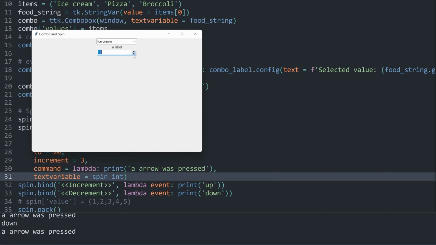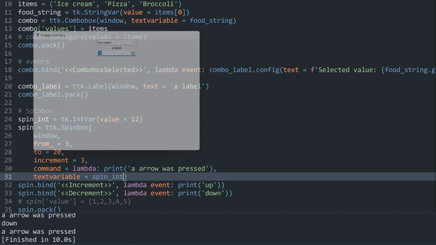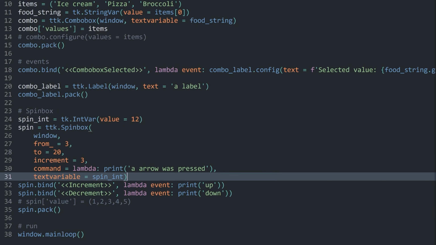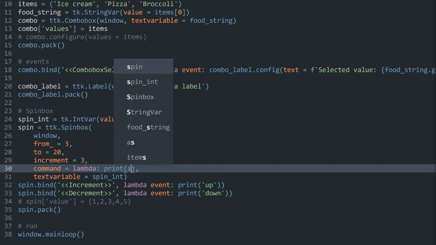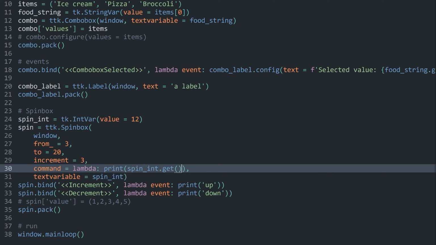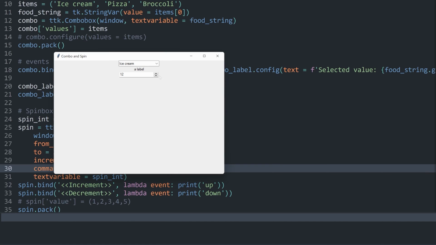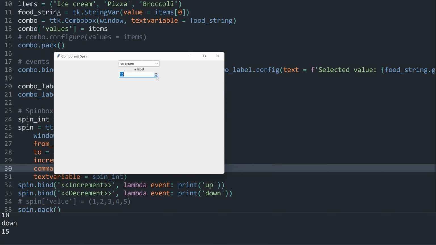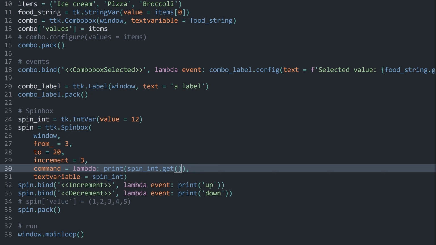And I can change it like so. And this would also update the integer. For example, if I print the value, instead of an arrow was pressed, I want to get spin integer and get. And now if I run this again and I press up or down, we get the various numbers. Very simple to work with. Most of this should be quite familiar at this point.